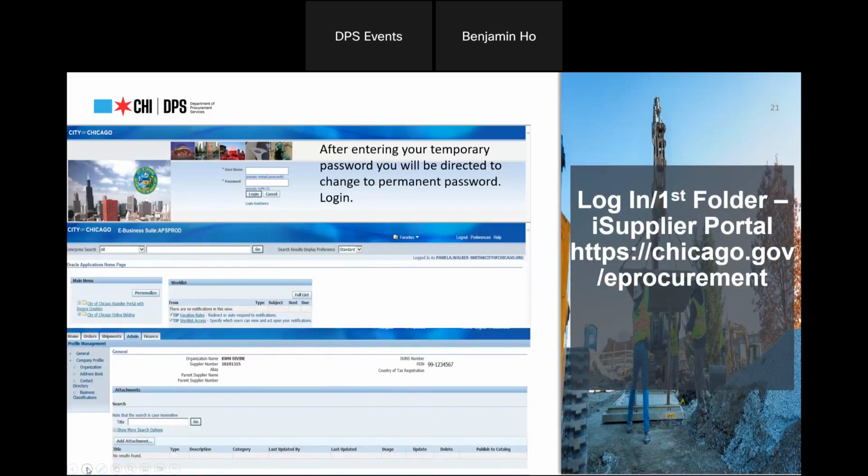So on this screen, you will see three different screens. The first one is the login screen for iSupplier. Once you go to the login on the portal, it will take you here. It'll ask you for your username and password. Your very first time that you register, you will get a temporary password, and you will be directed to change it to your permanent password upon your first login.